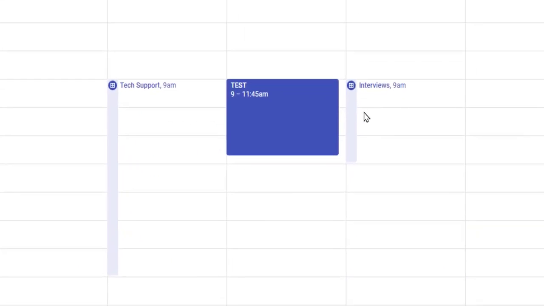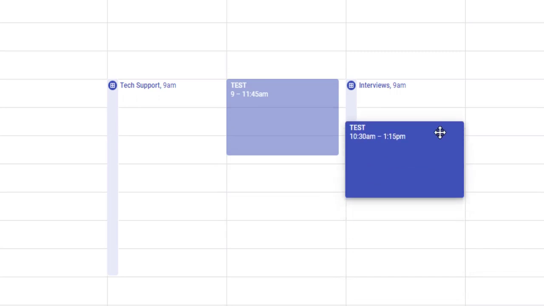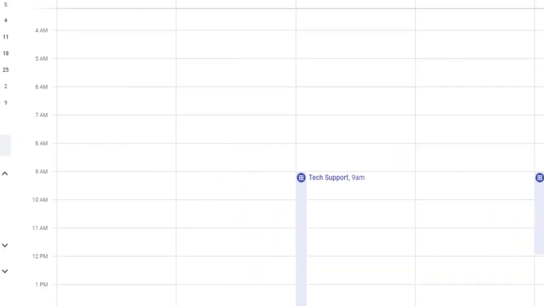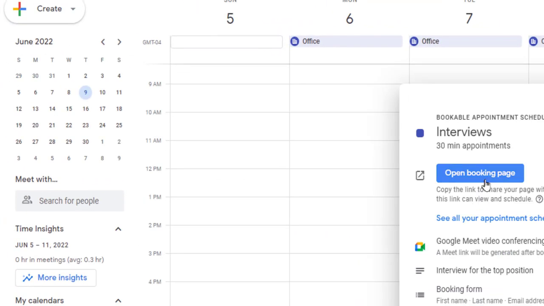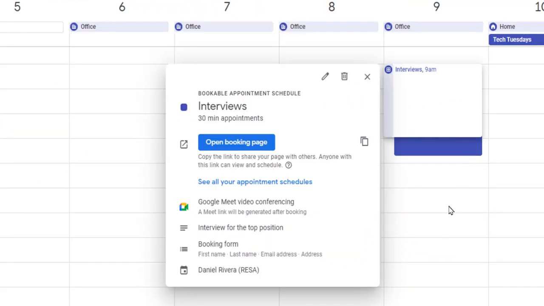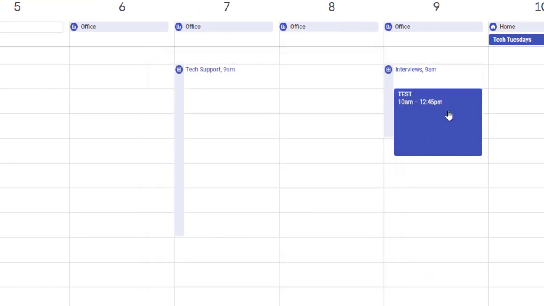Now, if I come in here for this interviews, and let's say I add something in here, and I have to have a meeting suddenly at 10, and I put it on there. So the next time we go over here and take a look at the bookings page, you'll notice that the only slot available is for 9 a.m. That's because I have another event that's including these slots here. So that's really awesome. Another good upgrade from the old appointment slots.